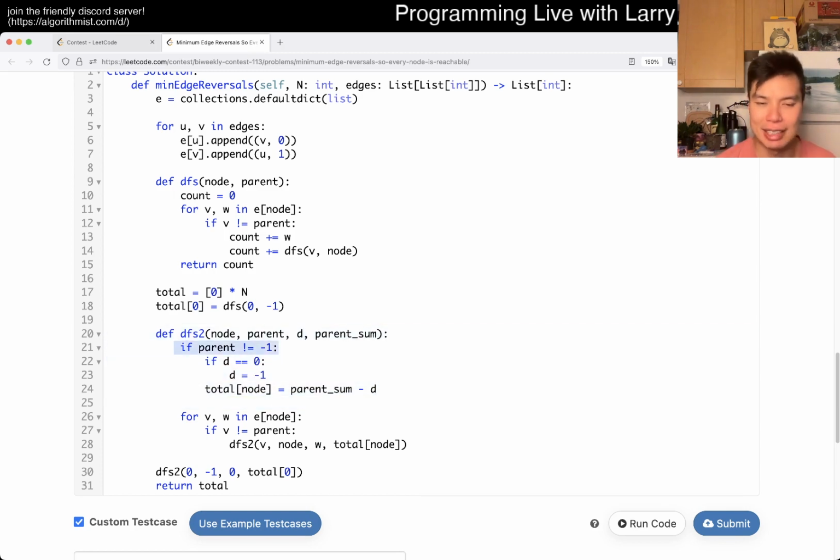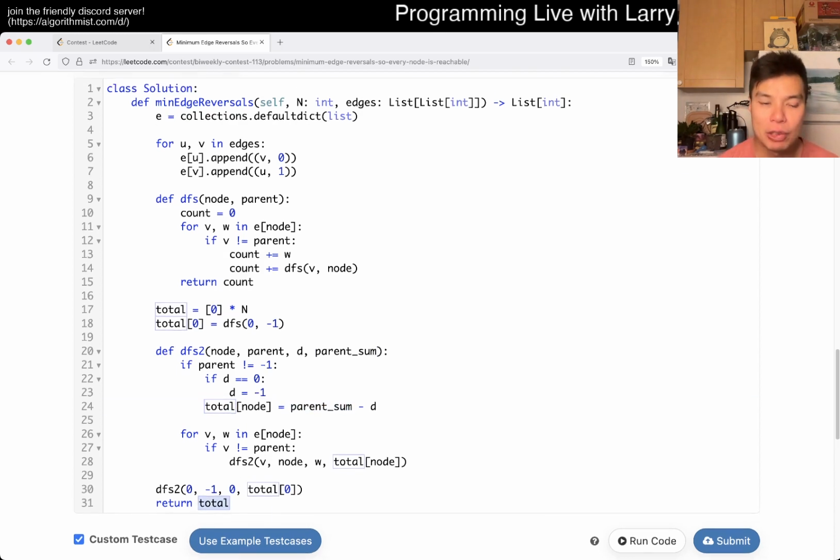This part is just saying that if this is not the root node, and if the node is 0, it just sets up the direction. As we showed in the visualization, either we go up 1 or down 1, depending on whether the edge gets flipped or not. Then you save it down somewhere, and we can return total.